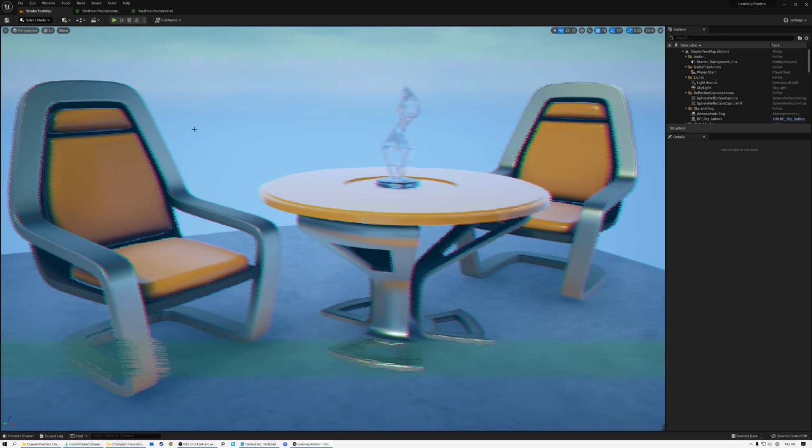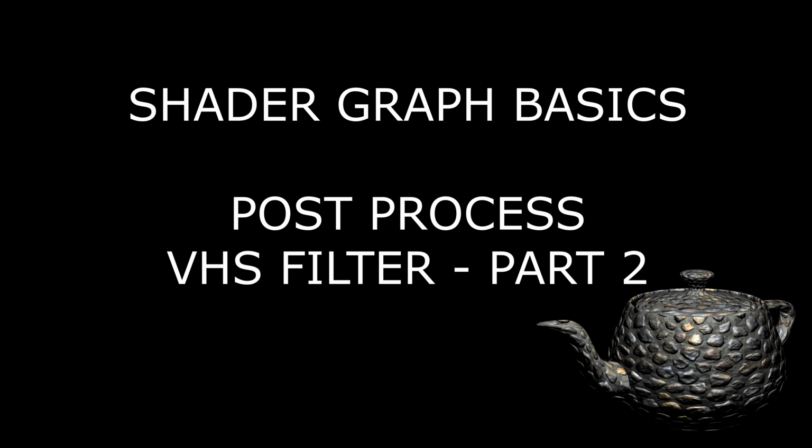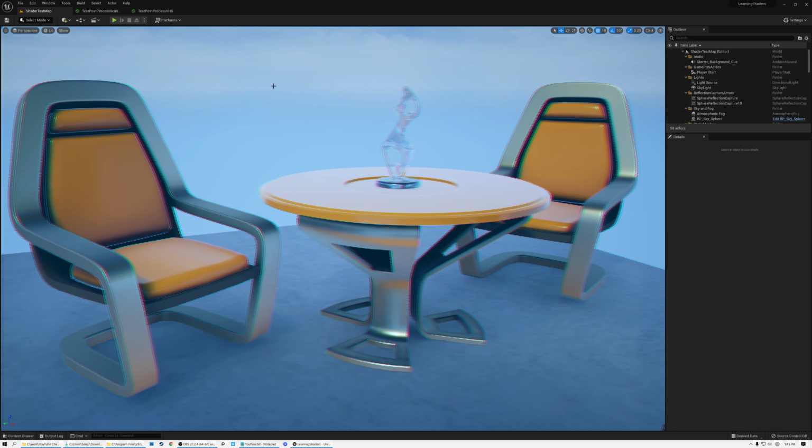Today, we're going to extend last week's VHS filter effect with tape wear and tracking artifacts. Let's go. So last week we created this cool post-process VHS filter that makes your project look like it was filmed on an old school camcorder with a VHS tape. So now we're going to add two additional effects to make this filter more convincing.